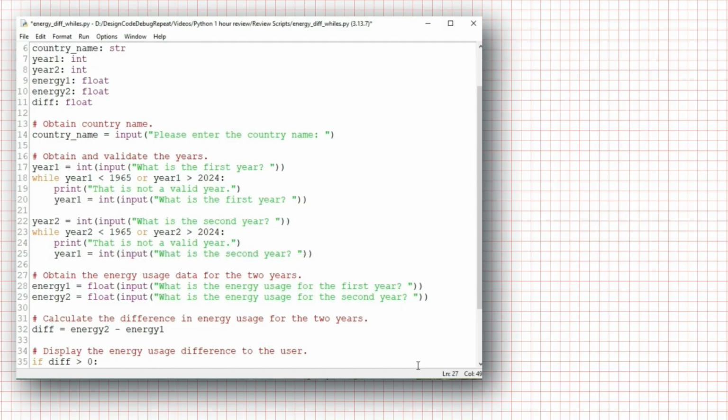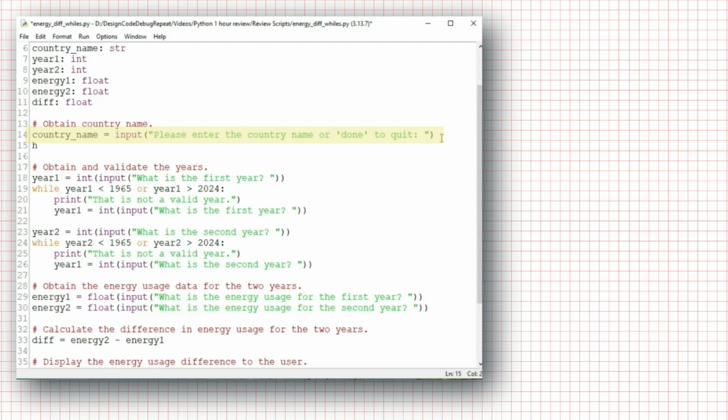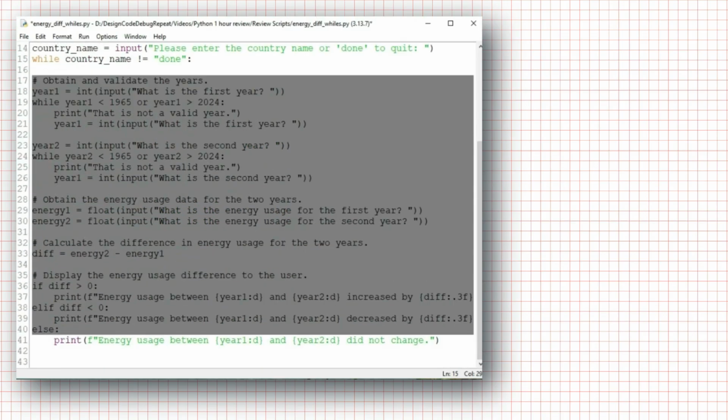What we'll do is allow the user to enter a country name or the word done if they don't want to enter any more countries. So the country name variable, country name, will control our loop. We will need an initializer, and that is the line on which we first read the country name. I will change the prompt to read, please enter the country name or done to quit, so the user knows how to finish entering data. And then a test, so while country name is not equal to done. And then indented, I will get the rest of the information for the country and calculate and display the difference.